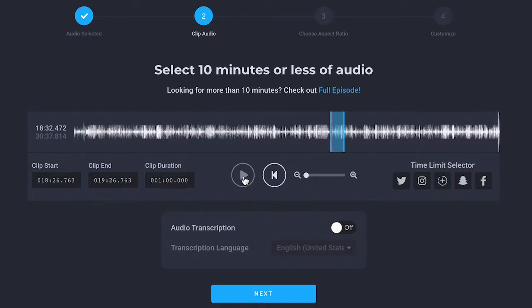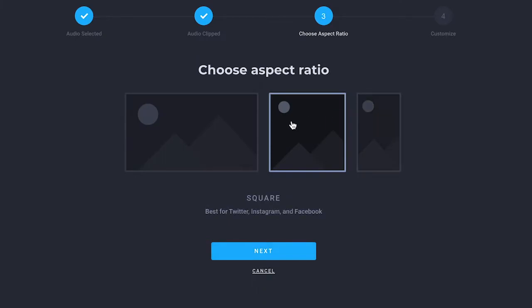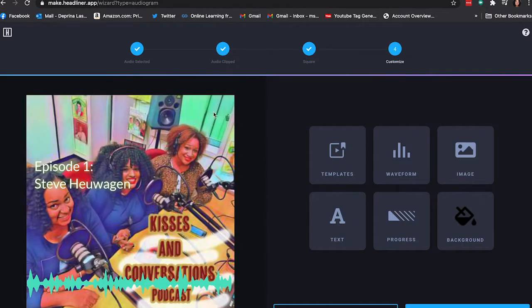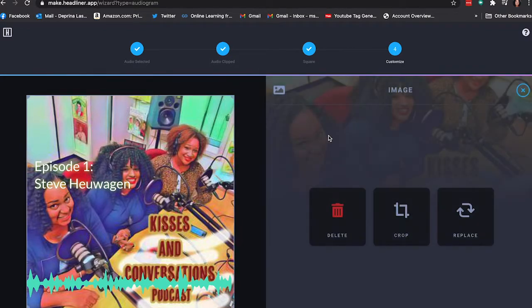And I chose a perfect part of this podcast. So I'm going to go ahead and hit next. It literally tells you everything to do. Choose my aspect ratio. So I want to do a square. Now, I could use this. This is from an old podcast, so you want to make sure you delete that stuff. So I'm going to replace my image.